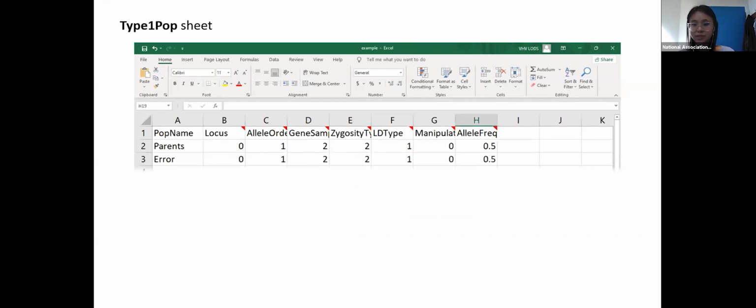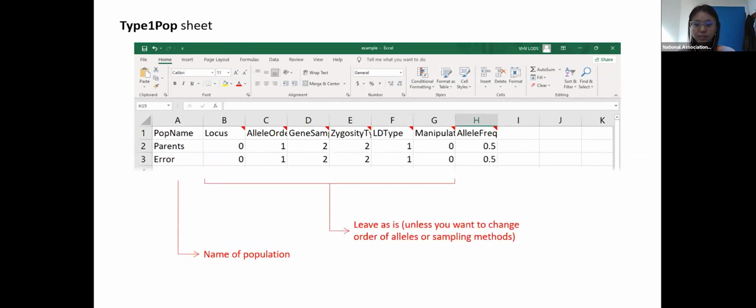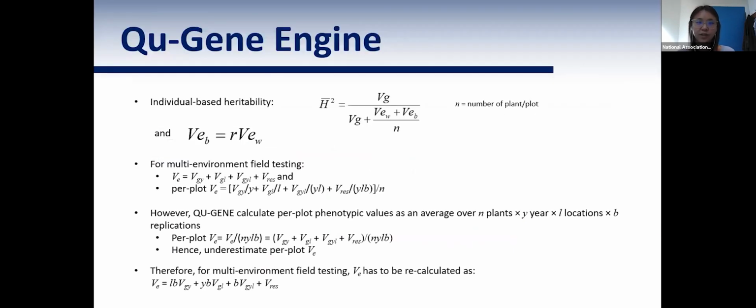Because we've specified type 1 population, meaning QGENE will generate the population for us, all we need to do is just indicate the allele frequencies at the beginning. The remaining columns you can leave as is unless you want to change the order of alleles or sampling methods, but that's up to your discretion.